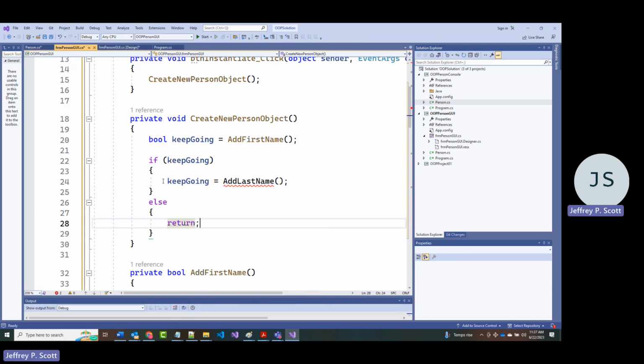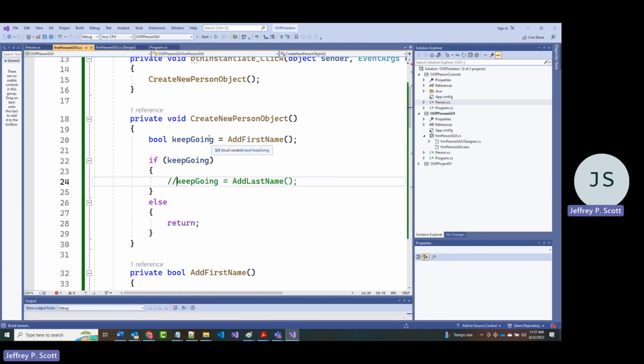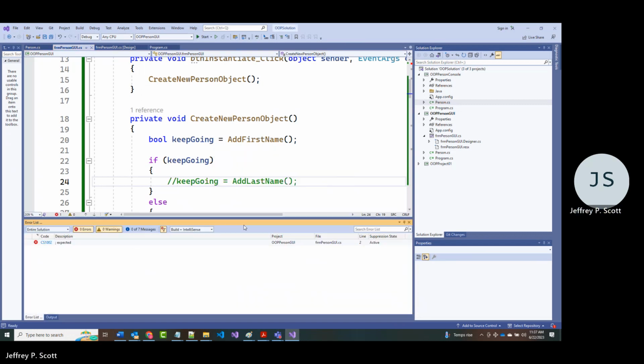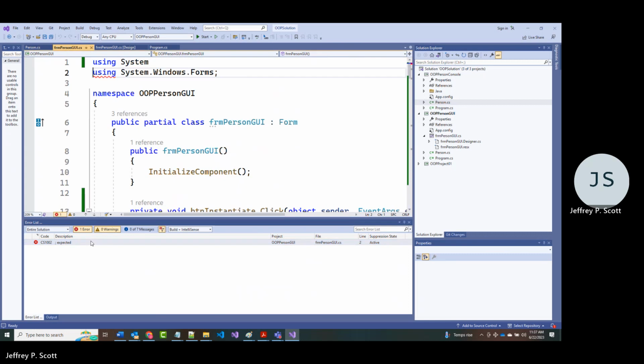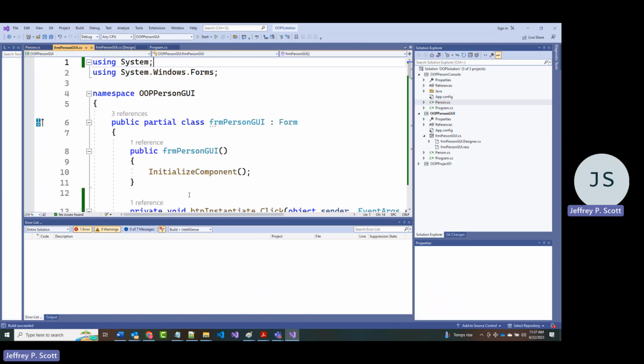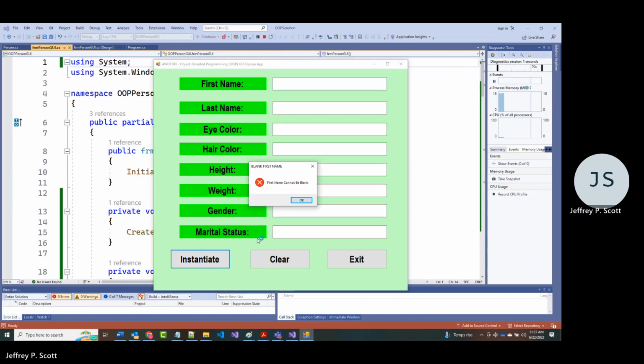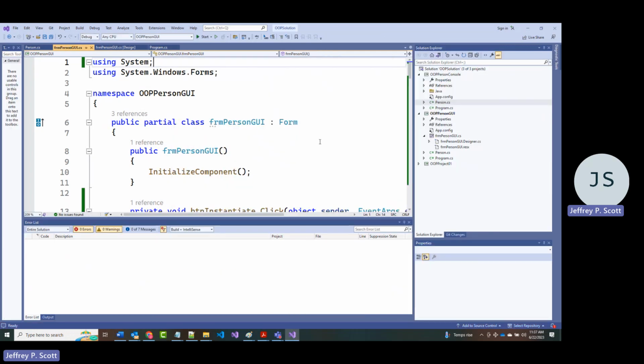So right now I'm going to comment this line out. But if I do come in here and run this and I don't put in a first name, I get my error: first name cannot be blank. Good. And that's all I'm doing. And right now, if I put in something, boom, it keeps going. That's what I want to do.